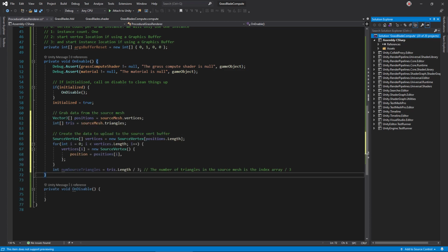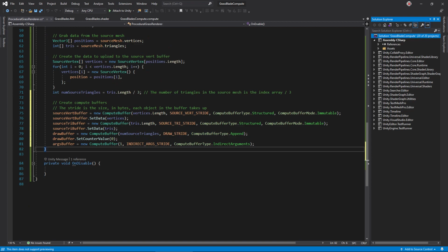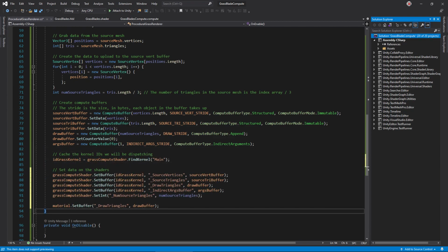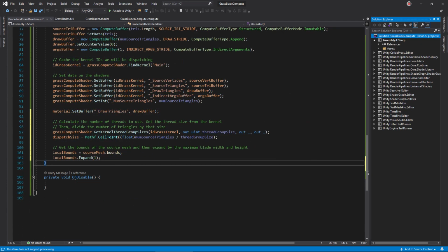Gather data from the source mesh and compile the data to upload to the vertex and triangle buffers. Then, calculate the number of source triangles. Initialize the various buffers. Make sure the draw buffer is an append type, so the compute shader can add to it on the fly. For each source triangle, we'll output one draw triangle, so the length of the draw buffer is the source triangle count, for now anyway. Now, get the ID of the grass kernel, set some variables on the compute shader and the material, then calculate the dispatch size, so it will cover all source triangles, and make a rough estimation of the local bounds.